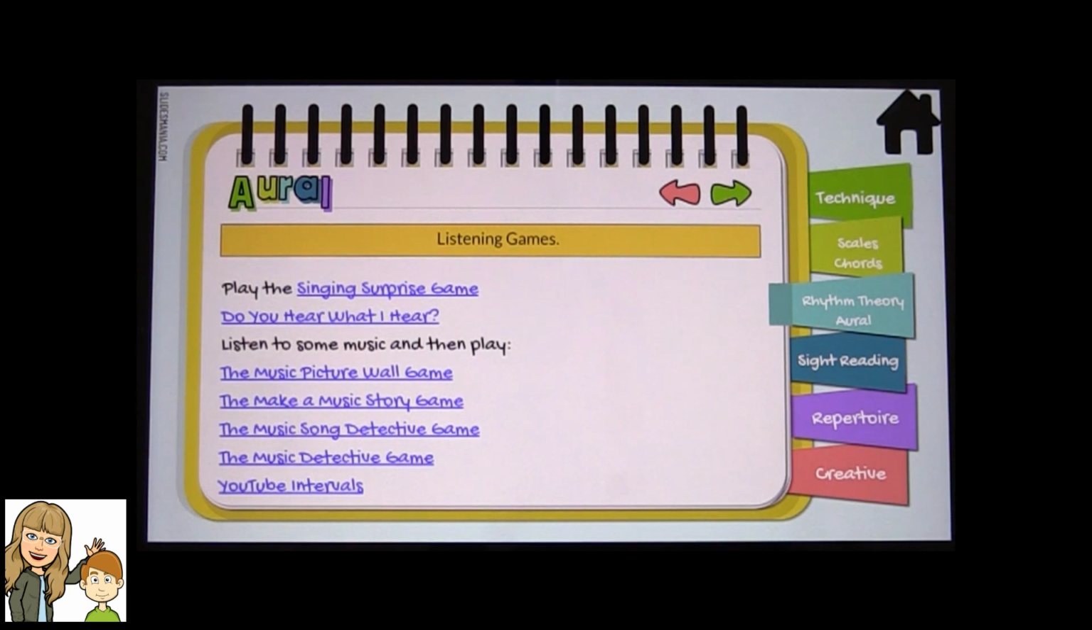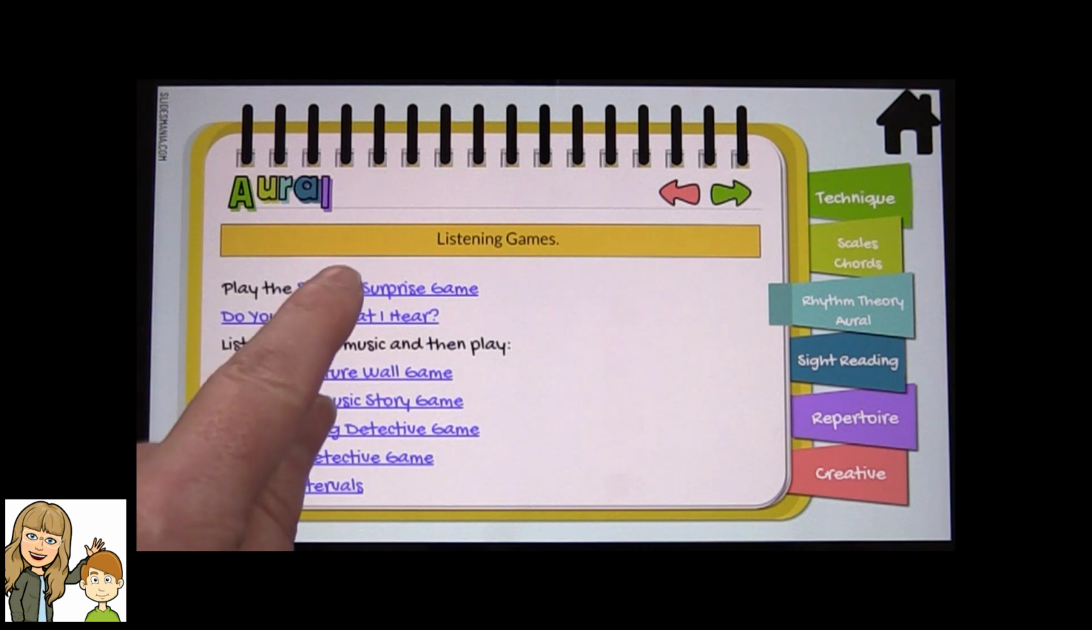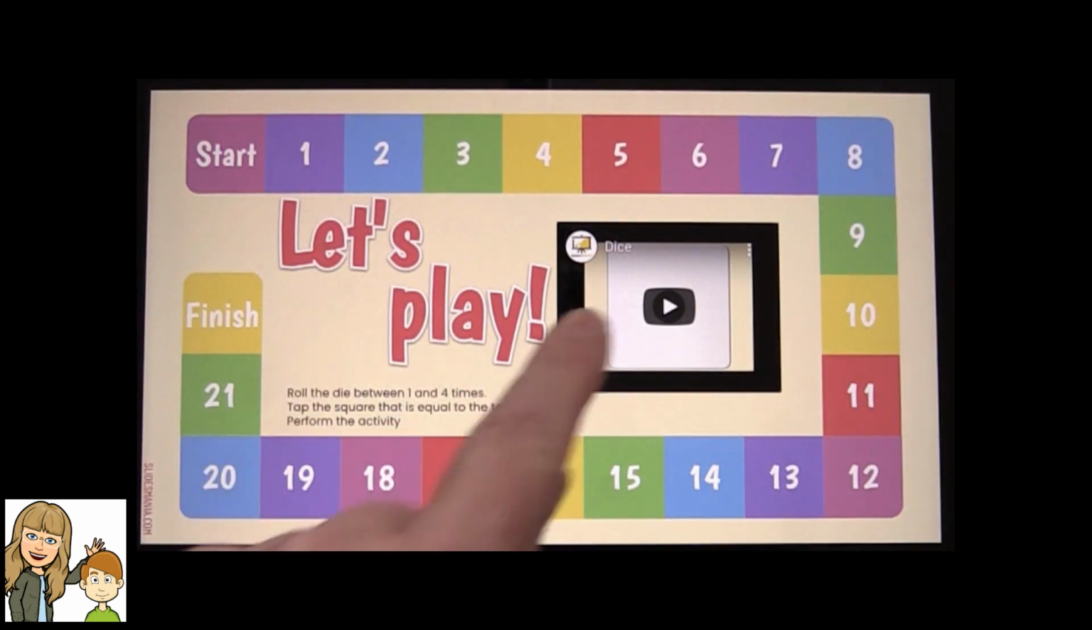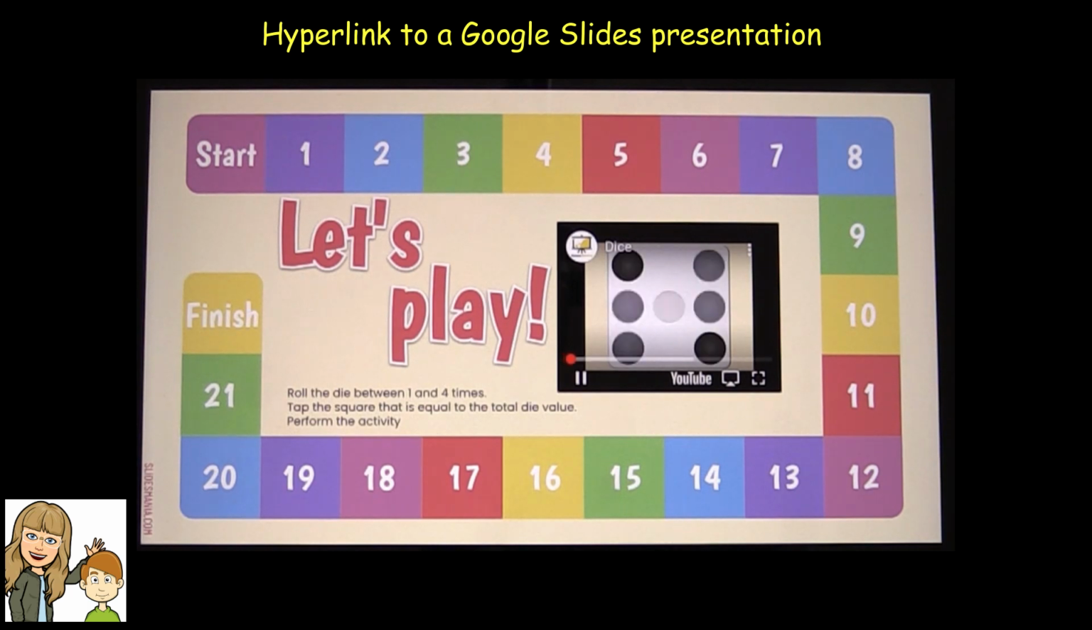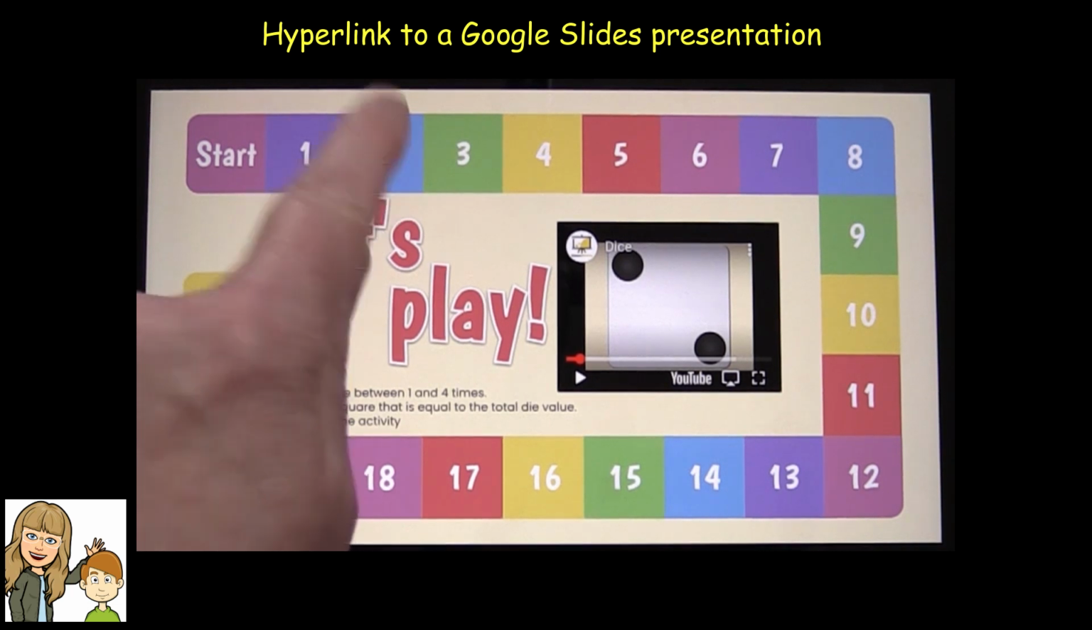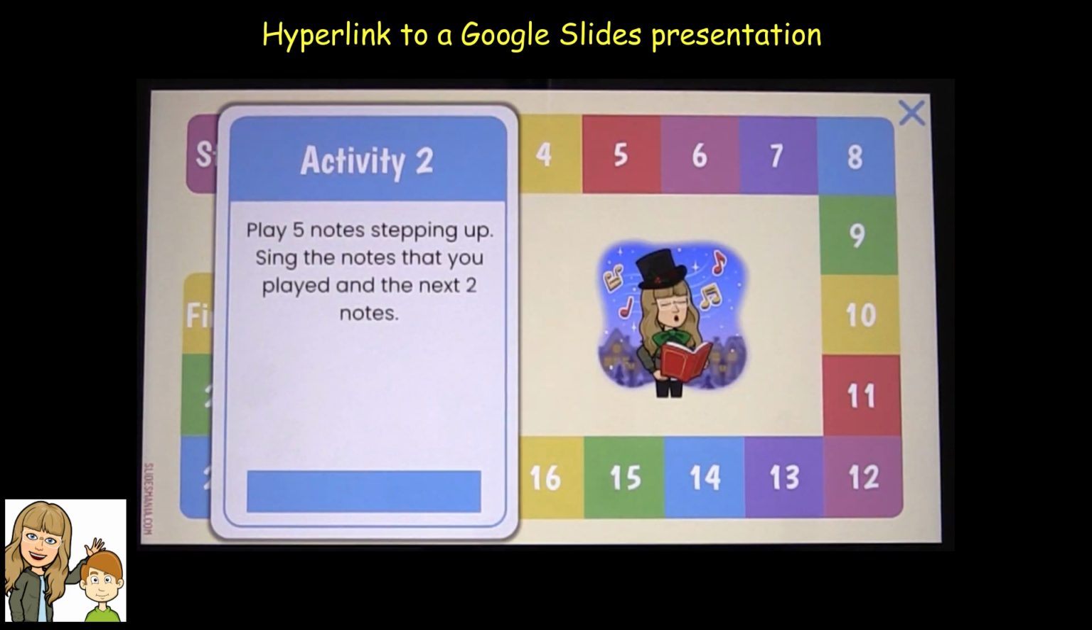Let's see if you've brought your piano listening ears with you today. I think it's time for a listening game. Here we go. We will roll the dice. Let's see what comes up. Oh, number 2. What do we have to do? All right, step up 5, sing them, and sing the 2 notes that come after. Off we go.